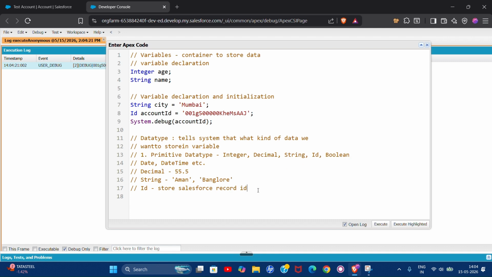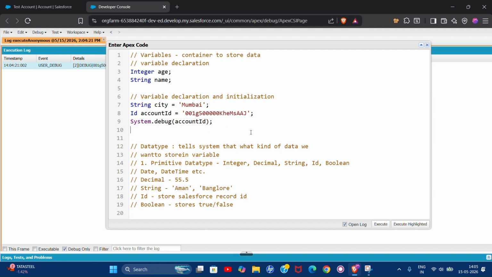Next we have the Boolean data type. The Boolean data type stores two values, which are true or false. Let's say we create a Boolean variable called canVote, and I am giving it the value true.